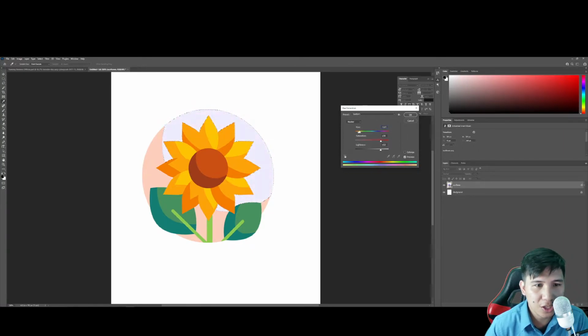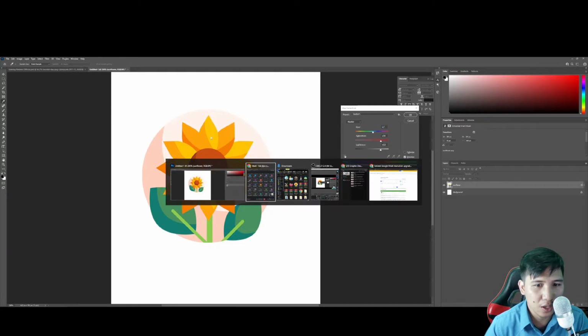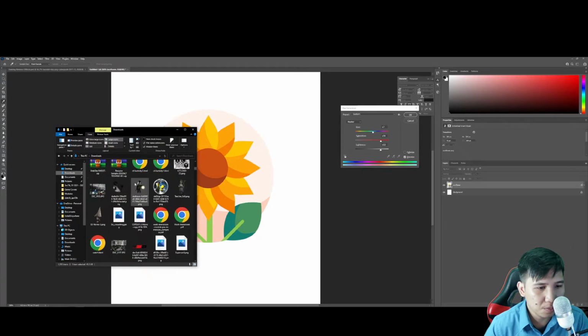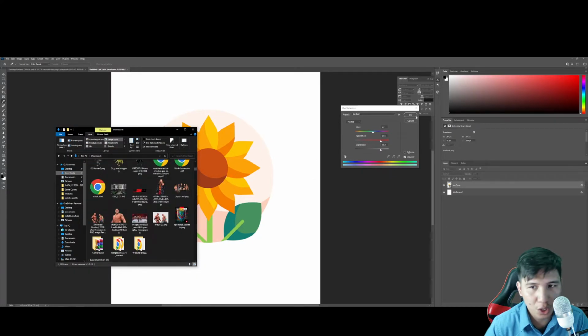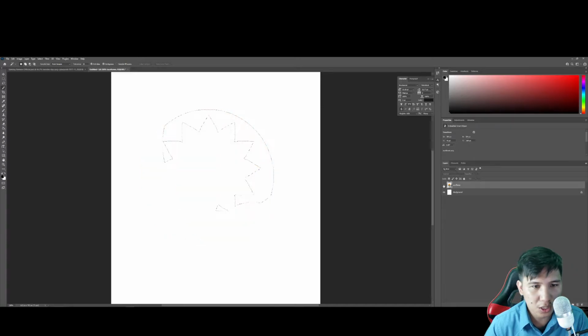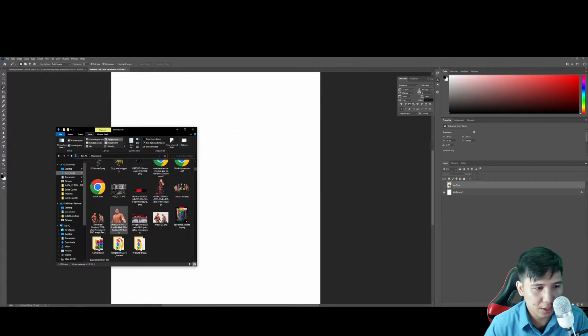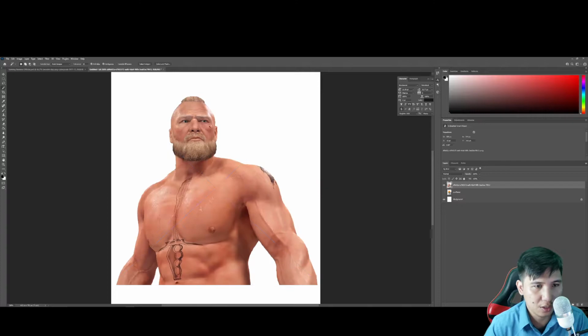We can change the color of every part. How about, say for example, ito laging natatanong sa akin. I would like to recolor like a real person, diba? Like Brock Lesnar. So let's try to choose the skin and some parts of the skin.